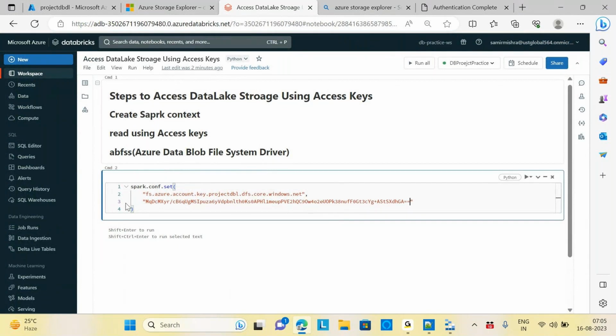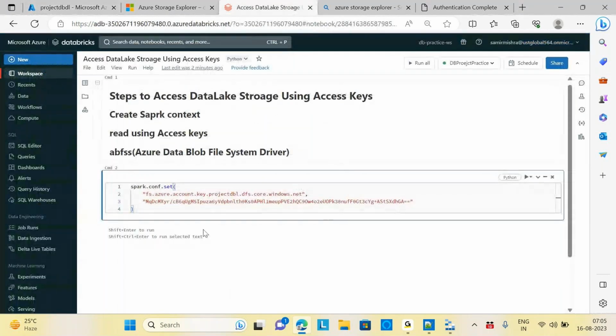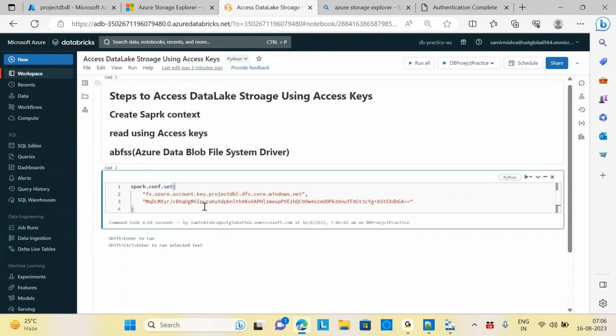So this is the way. First of all, we authenticate our storage account into my Databricks. Make sense? Yes. Now run this. So it is successful. Now I can access the files. So let's try that.